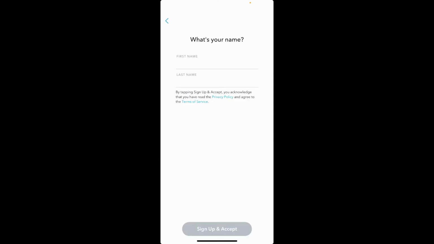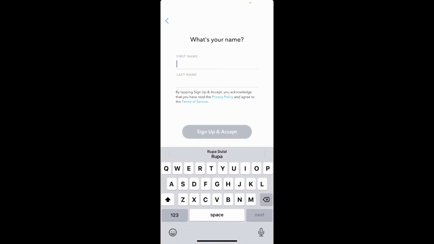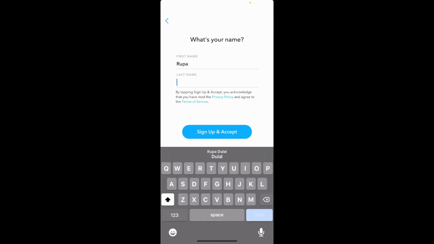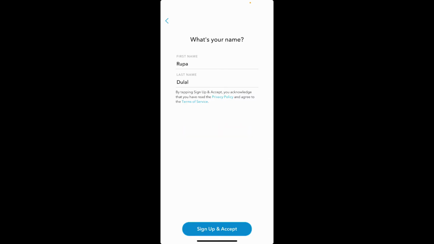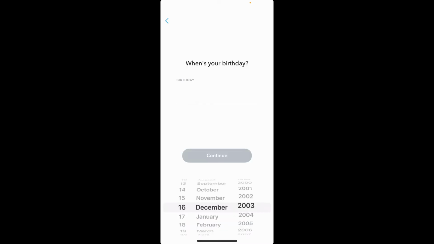On the next page, you'll need to type in your first name and then your last name in the text boxes that appear on the display. Start by typing in your first name and head over to the next field and type in your last name. After you're done, tap sign up and accept at the bottom. On the next page, select your birthday information from the menu at the bottom. Select your year, month, and date and tap continue.